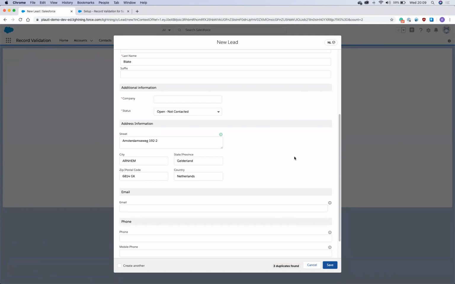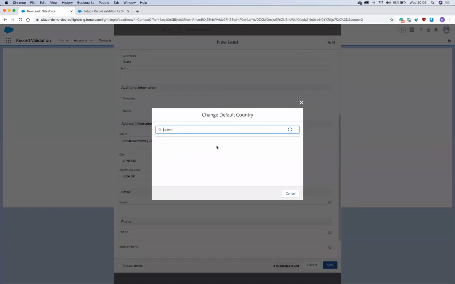We can do exactly this for over 240 countries worldwide. So basically any country you can think of, we support. So if you change the default country at the top right and then enter a street, then we will search for addresses in that country basically. And it's very easy to change the default country here. You can use the search bar here, or you can scroll down the list of available countries.